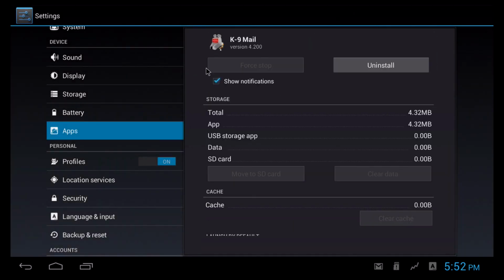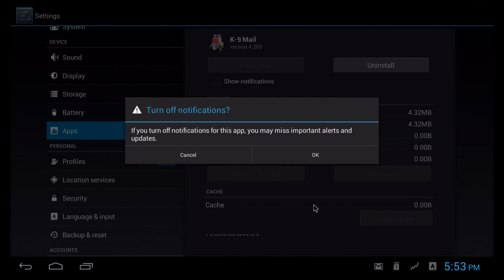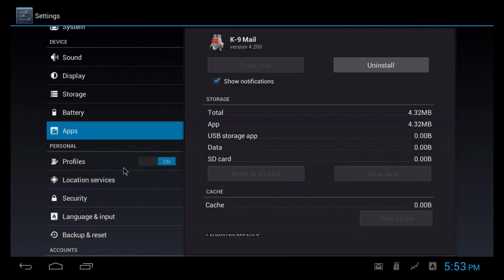Here's another option that's pretty new in a newer version of Android. Show notifications. If you have an application like a game that's constantly popping up saying, oh, we have a sale in our in-game store, or oh, you have 2 days left to use this special thing, if you uncheck this box, you won't see any more notifications for it. So that's a really nice new feature they have.